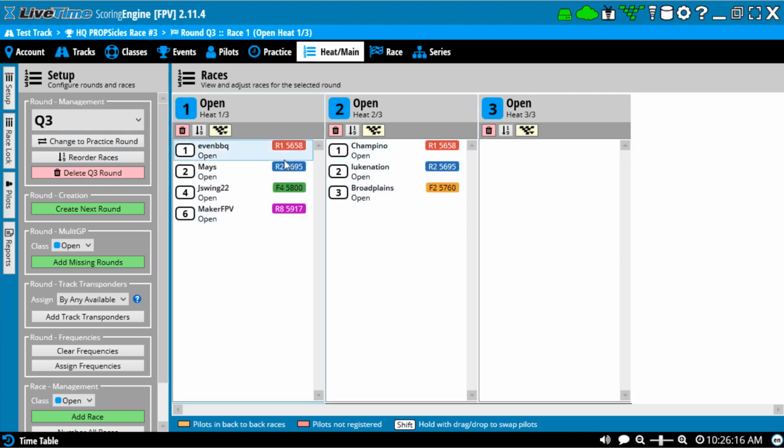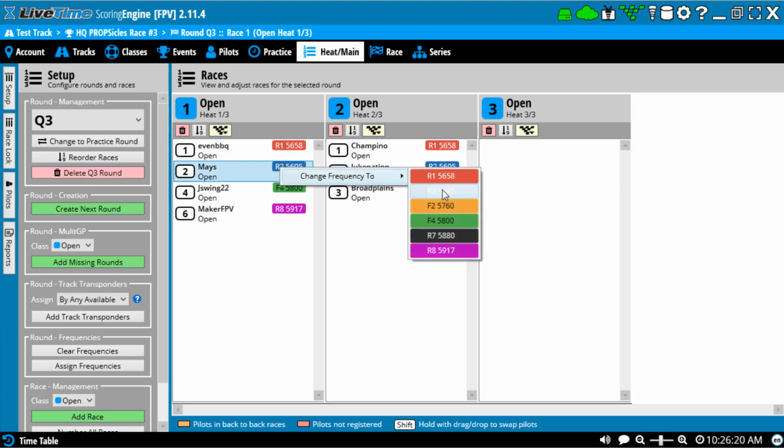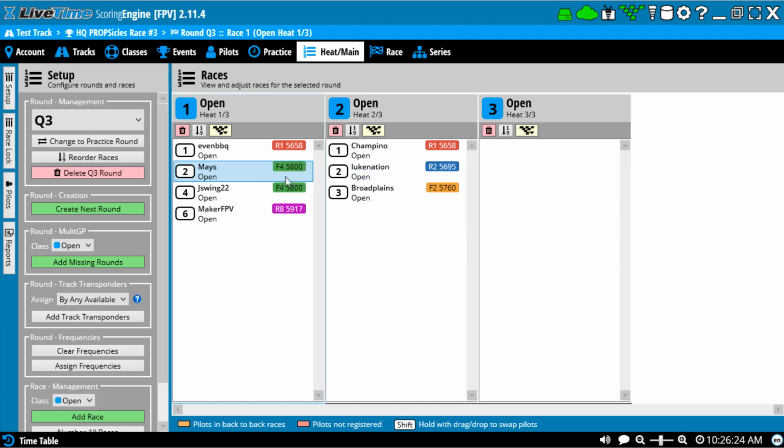If you need to change somebody's frequency, you can right click and say change frequency to something else. Now I have 2 people on Fast Shark 4, which obviously isn't good. But that's how you change frequency on the fly.